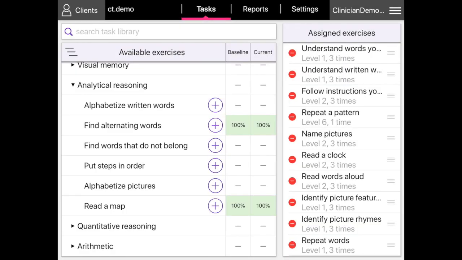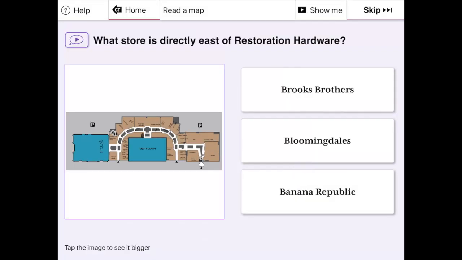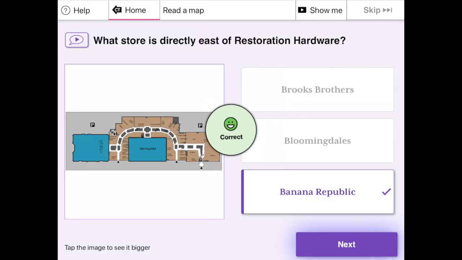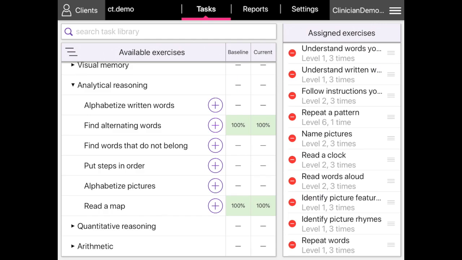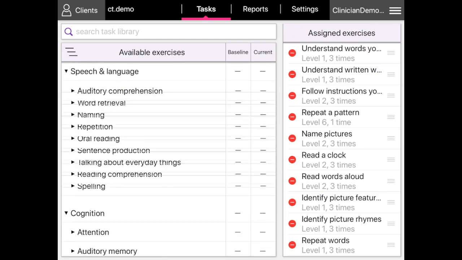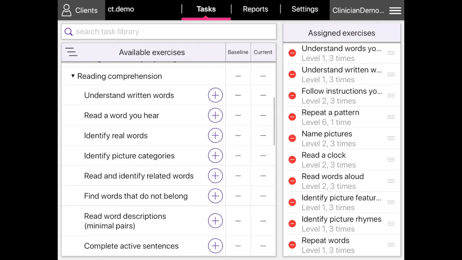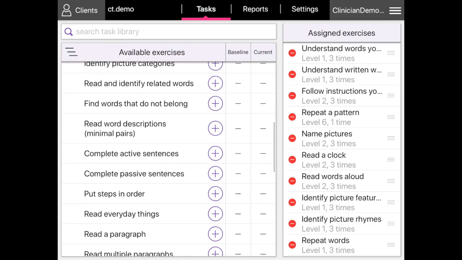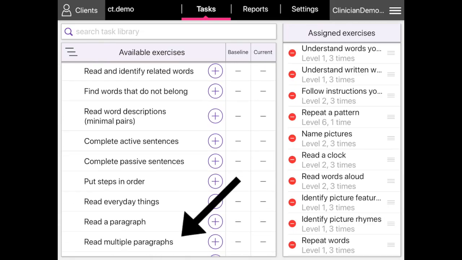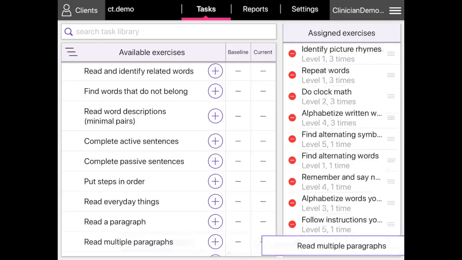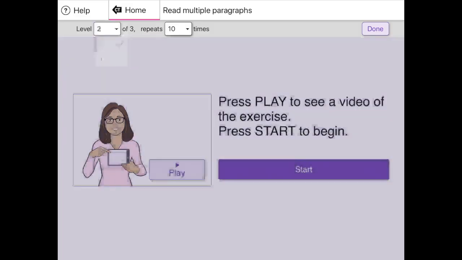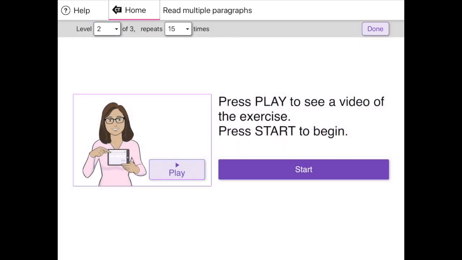Here's an example of an analytical reasoning exercise: read a map. Answer questions about functional maps like airports, cities, or subways. This is a great dual-purpose exercise for this client who also has mild reading comprehension impairments. Speaking of reading comprehension, another task to assign this client for homework might be read multiple paragraphs. In this exercise, set how many questions you want the client to answer, and the client will answer up to 5 questions per passage.